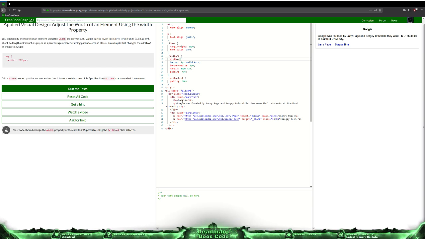Didn't we do something yesterday on width as well to expand? I think we did, didn't we? Oh, hold on, I was looking at the other bit of code. It's 245 pixels. And that should be it.